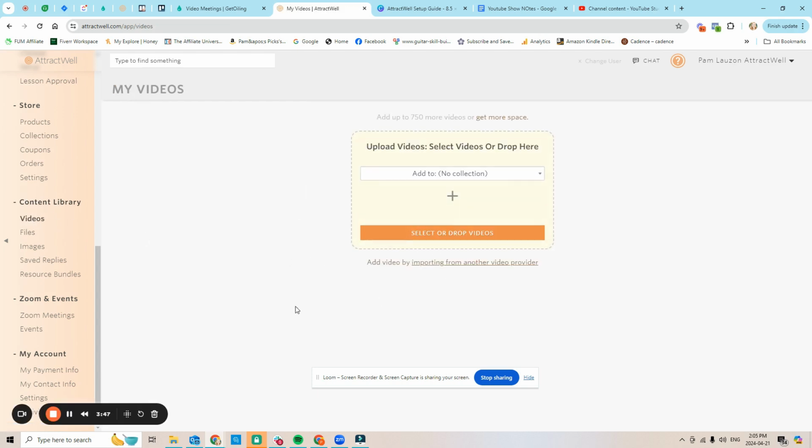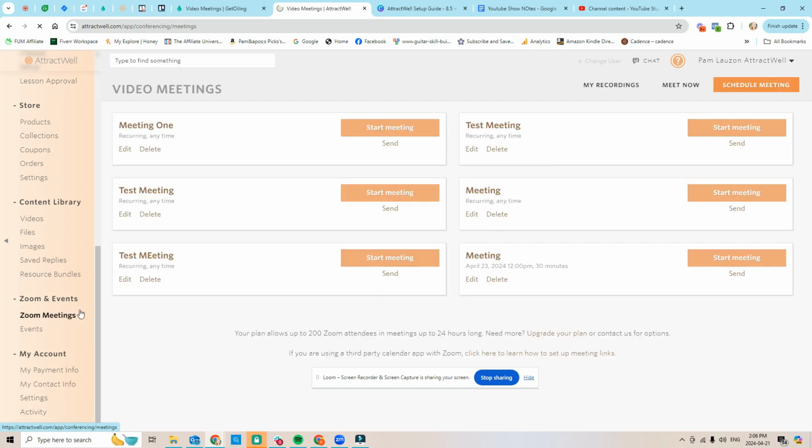And if you put a video in here, there'll be a little checkbox next to it that says Share with Link. If you check that off, you can get a link that you can send somebody to watch the video directly from your video library, or you can put the video in a vault or on a page, wherever you want. All right, so that's the basics of how the Zoom works in AttractWell.